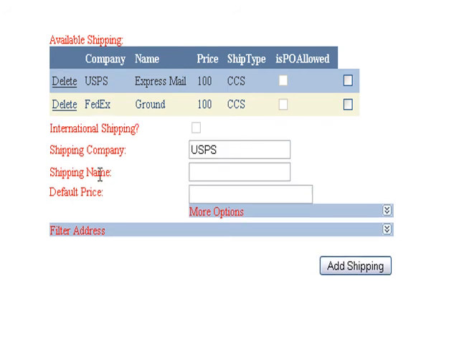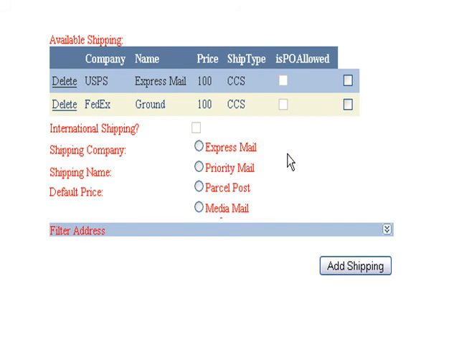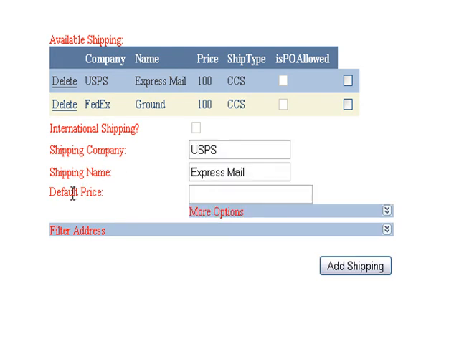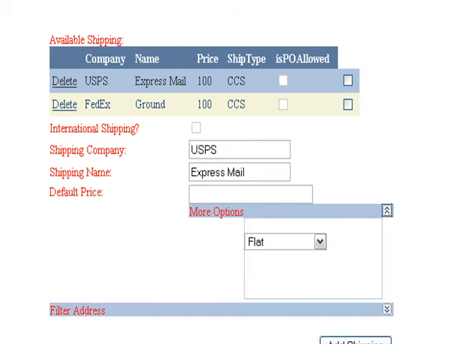Shipping name. Once you click on this field, it will display the shipping methods available for the selected shipping company. Select one from the list. Default price. Enter a default price in this field for this shipping. If for some reason the automatic shipping rate calculation fails due to communication error, then this price will be used. Put a reasonable value in for this. You can customize the default price by expanding the More Options panel as follows.